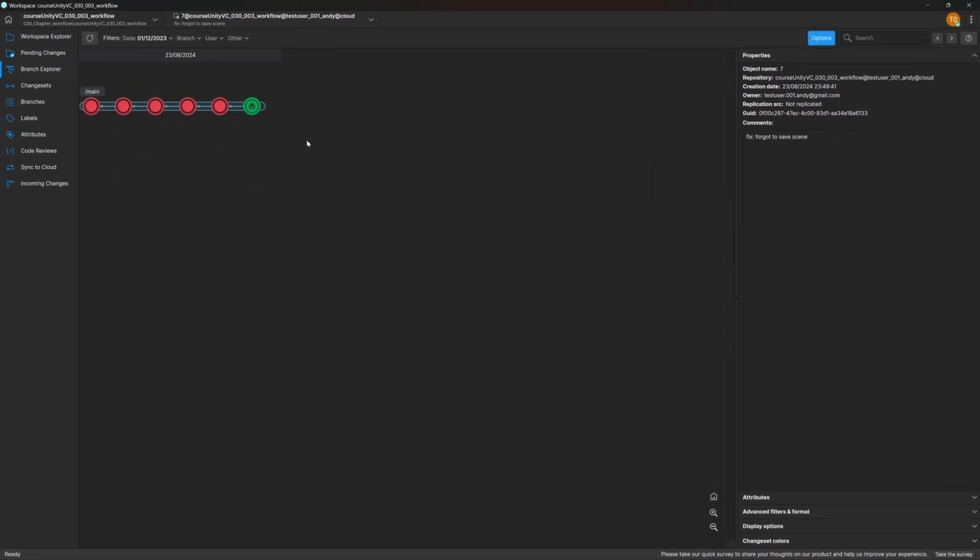Okay, I think that's enough for a first glance at changesets. They are one of the basic building blocks of Plastic, so we will work with them basically throughout the whole course.